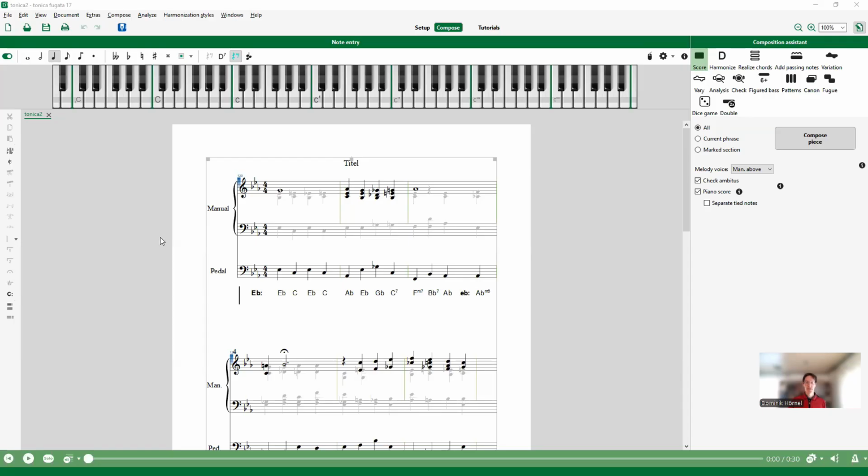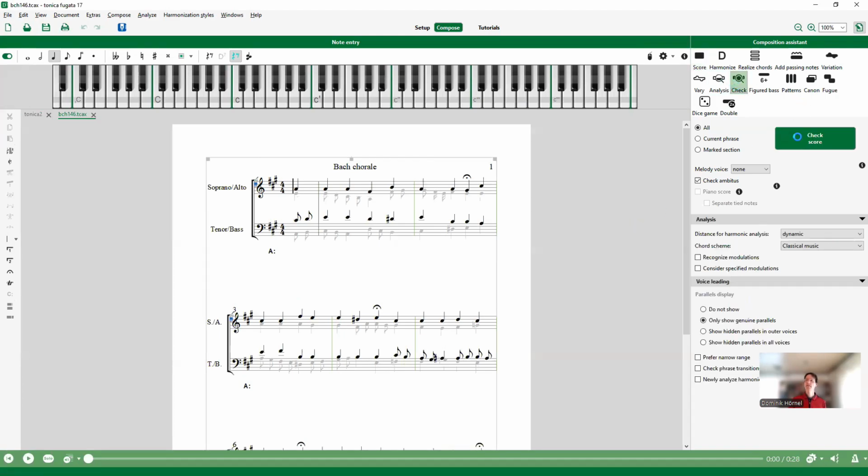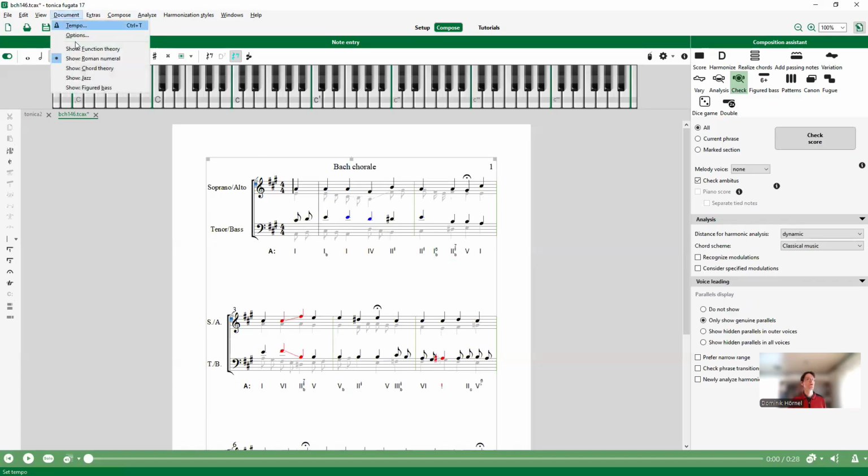We will now perform an analysis on a Bach chorale. We first select the Check icon, and then we click the Check Score button. As you can see, Tonica has done a complete harmonic analysis. The result can also be displayed in other harmonic representations, for example, in Roman numerals or in a Riemann functional notation.